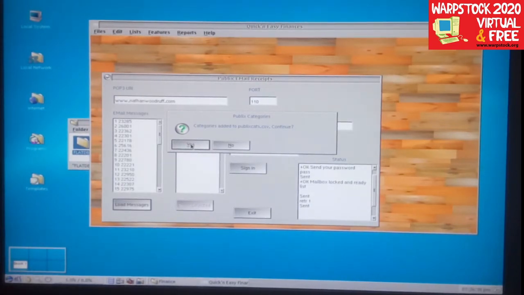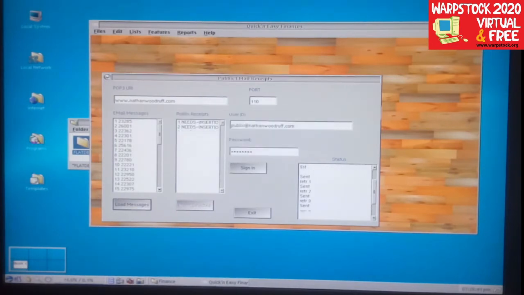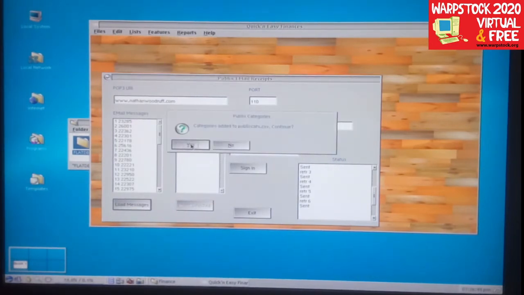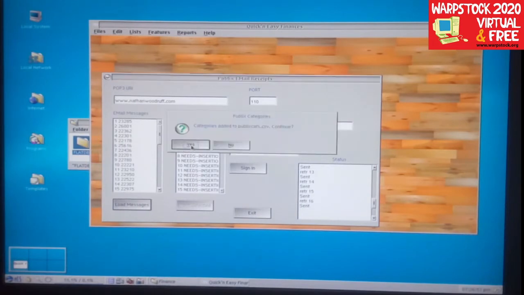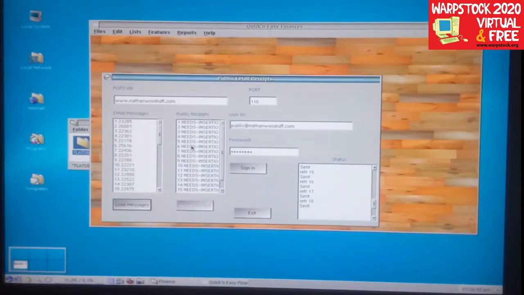So let's go ahead and say yes, keep continuing. Now every time it comes across a new item that's not a category, it's going to ask you this. You can say no and back out of this and exit and go do something else. But let's go ahead and enter all these here. I remember there's 40 something.